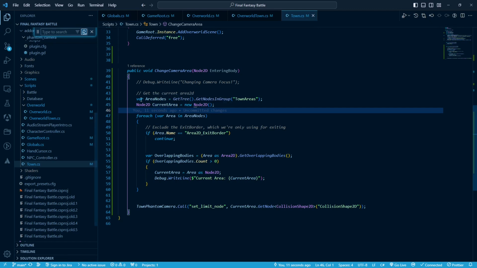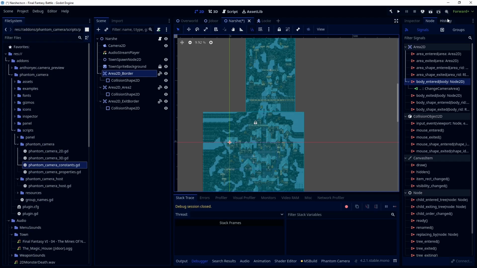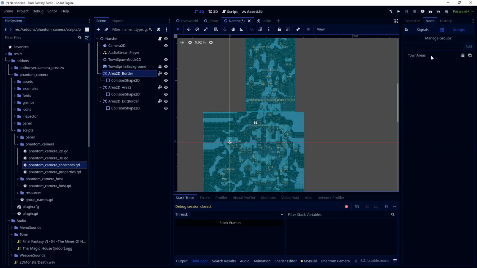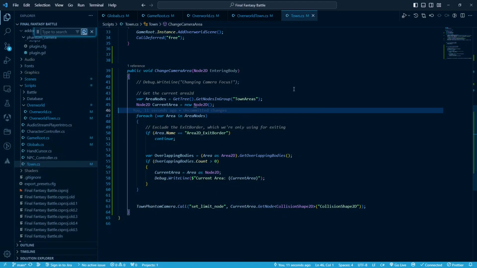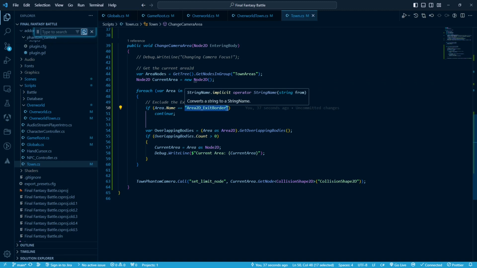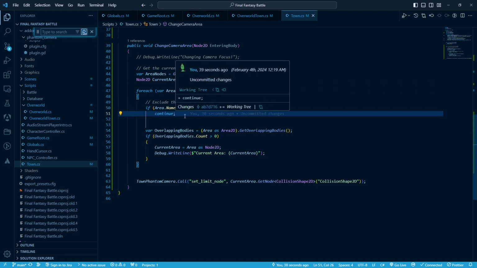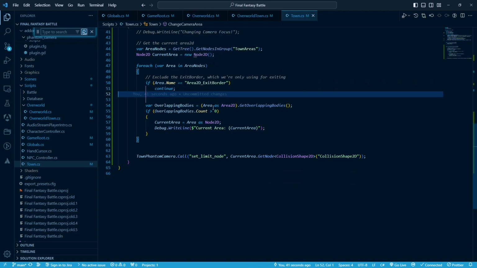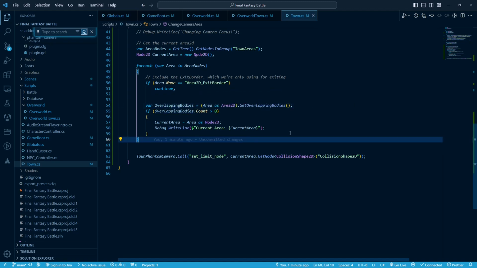I forgot to mention I put all of the areas that are in the towns into a group to simplify that. So over here I have town areas for each of these Area2Ds, including this one. And that's the case for Godot as well. So that's how we get all of those Area2Ds. And then I'm just looping through them, and making sure the exit border I'm not going to count. It shouldn't matter, but let's not bother with it. This gets all the overlapping bodies. So basically, if we hit the character, we know that's the area he's gone into.